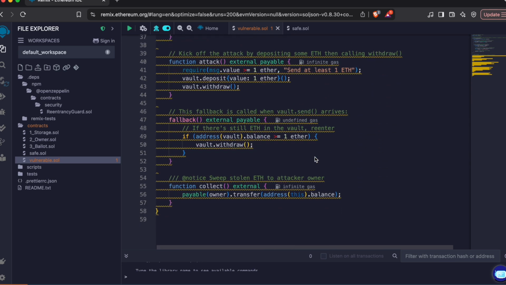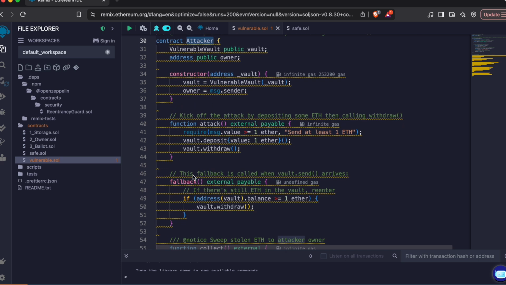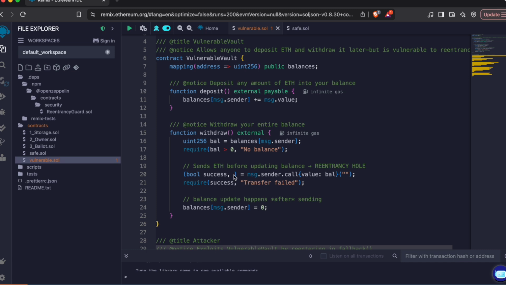Okay, so in this case this fallback function of this attacker contract will get called, and this is a very vulnerable scenario because inside that fallback function you can take advantage of this vulnerability. And what is the vulnerability? It is the fact that it is making the call to make the balance transfer, and then it sets the balance of the sender to be 0. What it should have done is first make the balance 0 and then make that call.